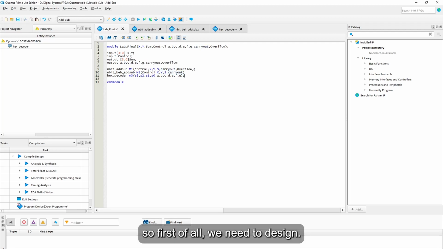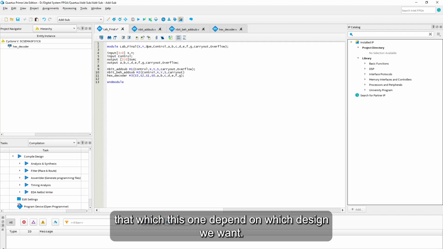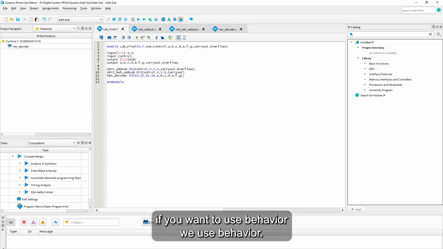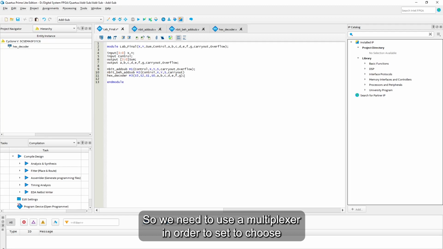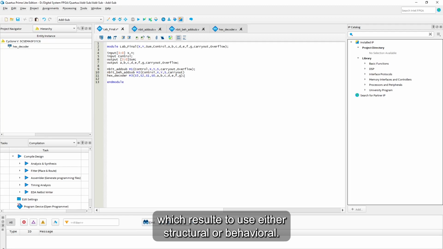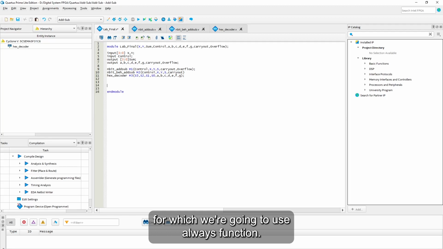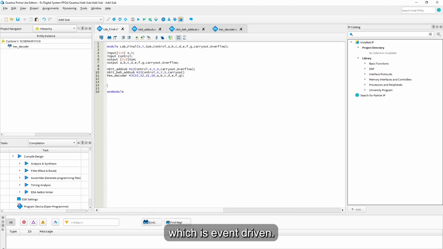So first of all, our goal is to select sum, which depends on which design we want. For example, if you want to use structural, we're going to use structural. If you want to use behavioral, use behavioral. So we need a multiplexer in order to choose which result to use, either structural or behavioral. We need a multiplexer, for which we're going to use an always block, which is event driven.